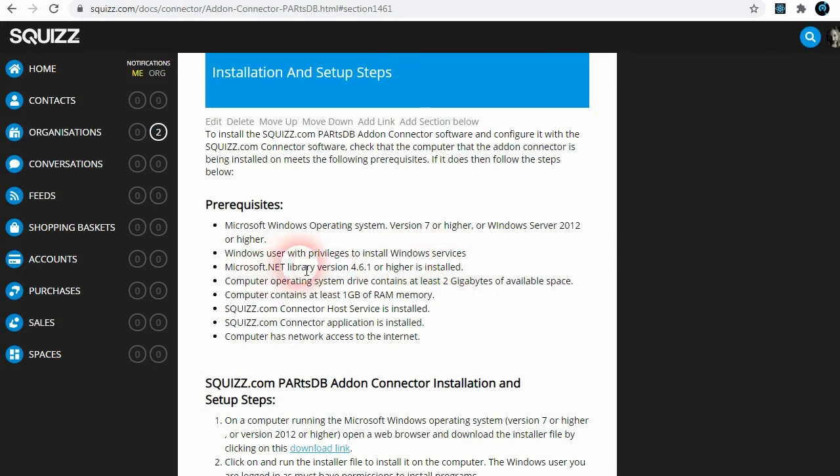It needs to have .NET version 4.61 or higher installed. It also needs a computer with at least 2 gigabytes of available space, but ideally you would want 10 times that amount to ensure that your computer doesn't run out of storage. We want at least 1 gigabyte of RAM, but ideally you'd want a computer with at least 8 or 16 gigabytes of RAM in this day and age for it to run very well.